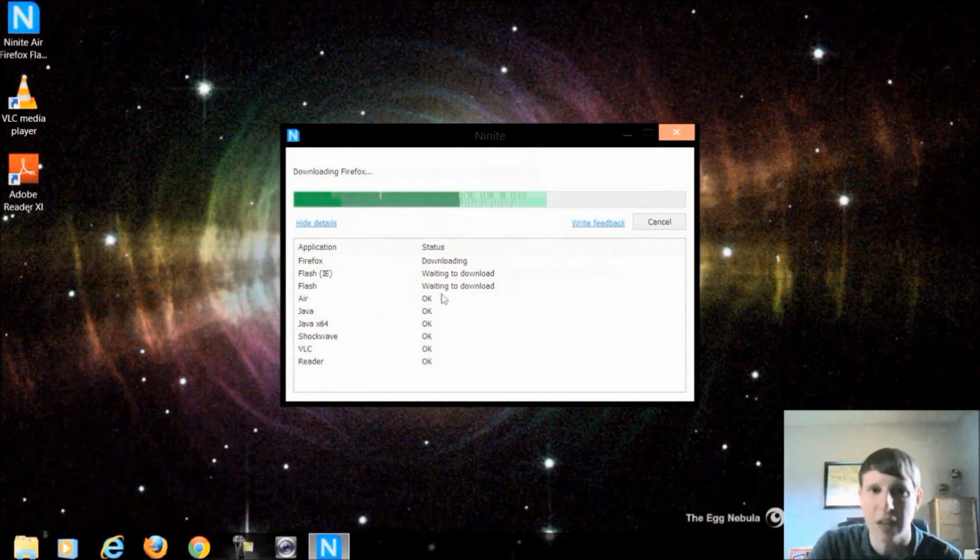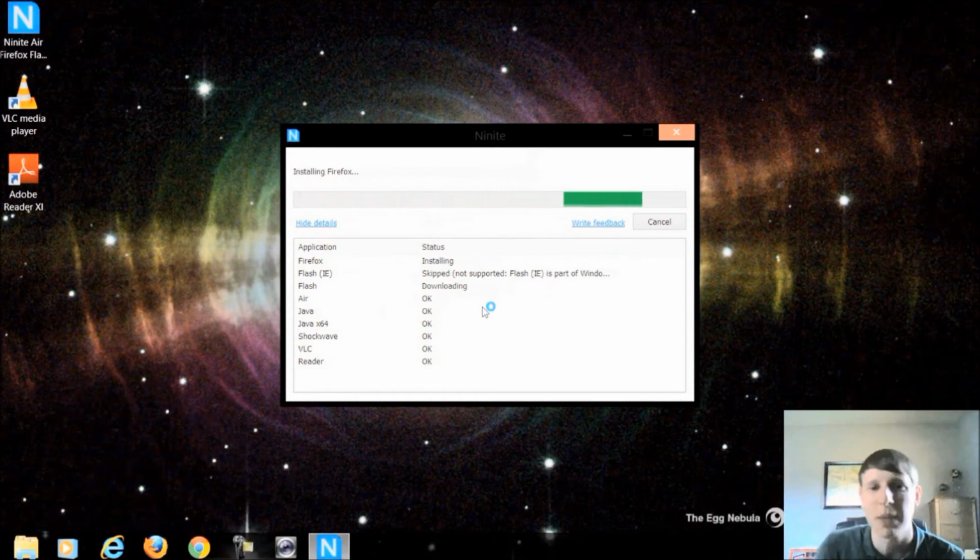And since I had Firefox open, it couldn't go download the most recent update because it was running in the background. So that's just something to keep in mind. Depending on what you're doing, you want to make sure that program isn't running in the background. So we'll give this a second and then we'll come back.